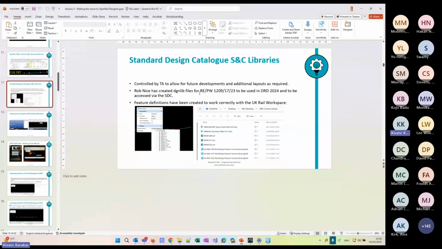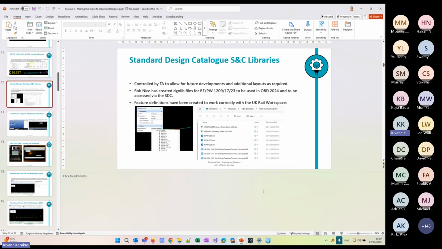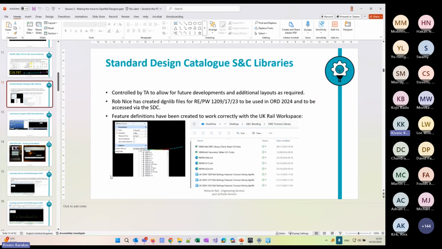Exactly. These are the libraries. So we created the dgen libs again for this from Phil's presentation, but Network Rail wanted us not to distribute them as part of the product so that you always have the correct versions. But they are ready. They are also in the format that we use, the dgen format. What you need to do is take them and put them into your workspace, and they should be available.